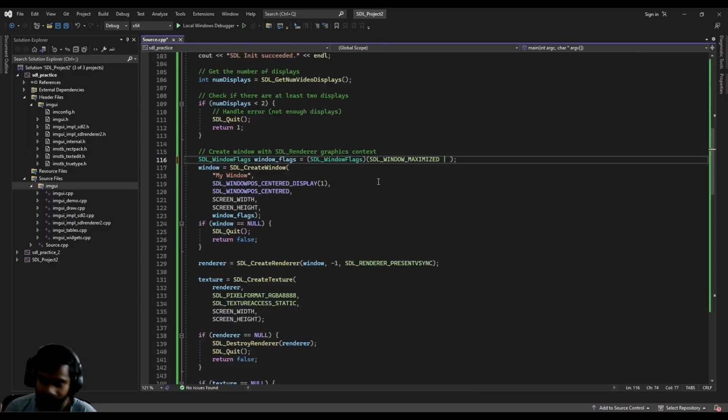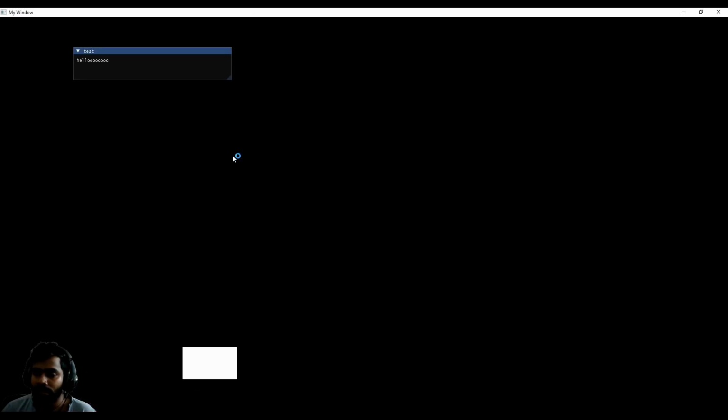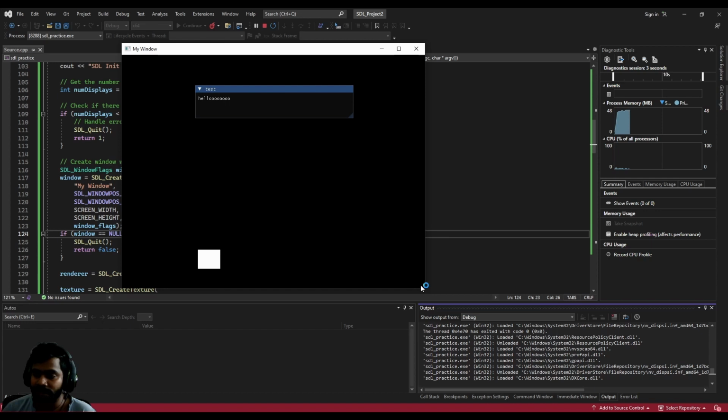SDL window, actually it is not minimizing, right? SDL window resizable, resizable. Okay, it's maximized and we can resize it also. Yep.